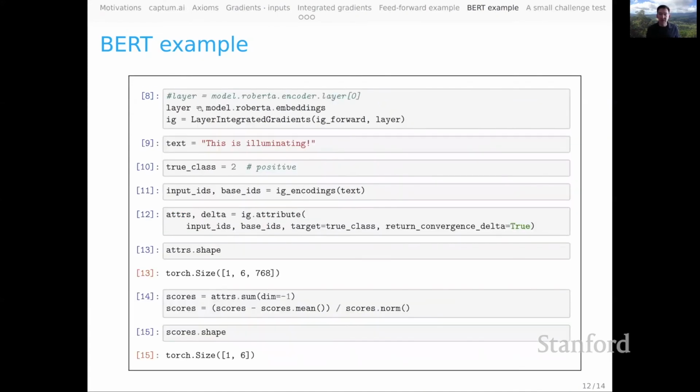Here in cell 8, we set up the layer that we want to target. And as you can see, I'm targeting the embedding layer, but many other layers could be targeted. Captum makes that easy. For our example, we use "this is illuminating", which I'll take to have true class positive. We do our encodings in cell 11 of both the actual example and the baseline, and then that's the basis for our attribution of this single example.